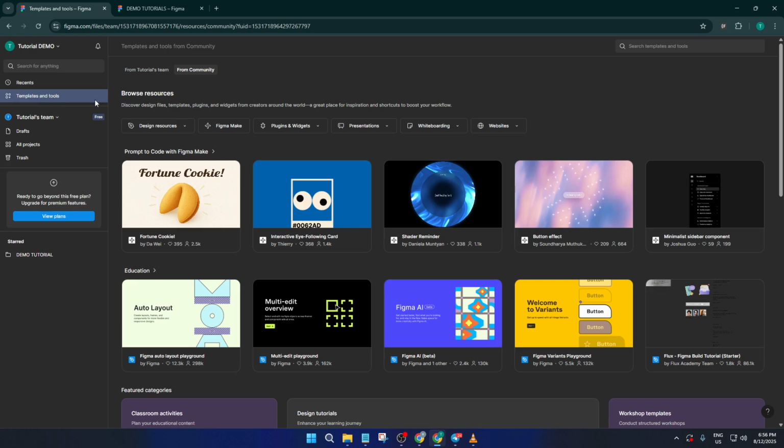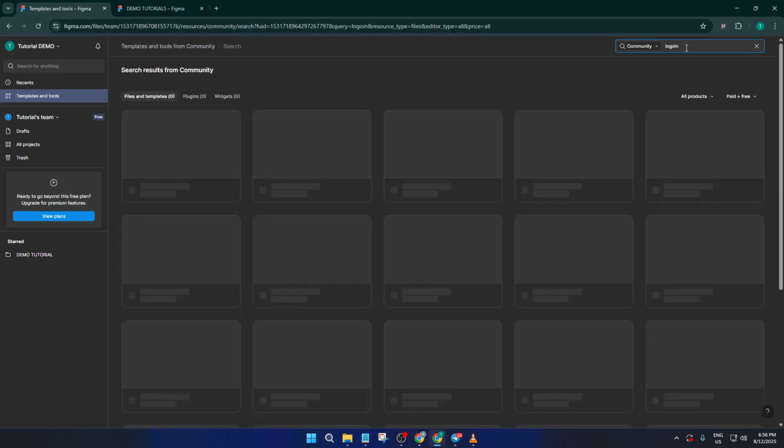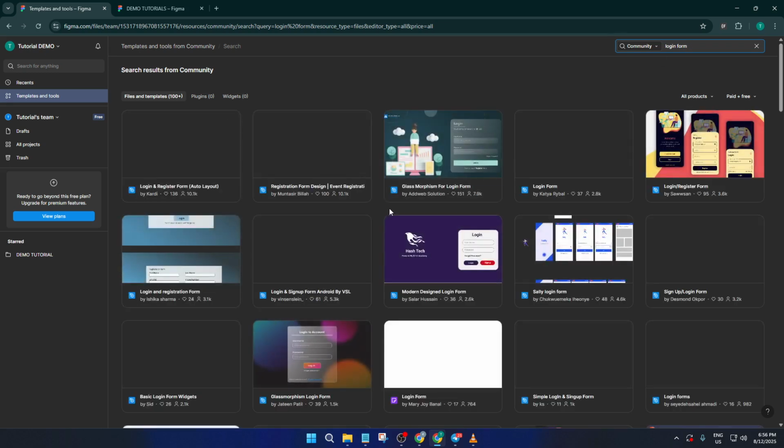In that search bar, simply type in login form. This helps narrow down all the options so you won't have to sift through unrelated templates. Think of it as setting your GPS to the exact destination before starting your trip. It ensures you get where you're going quickly and efficiently.